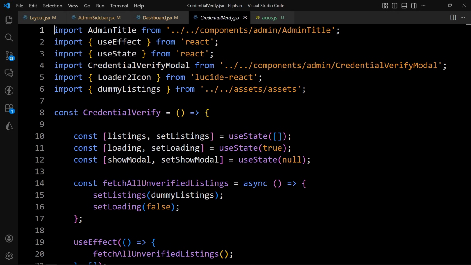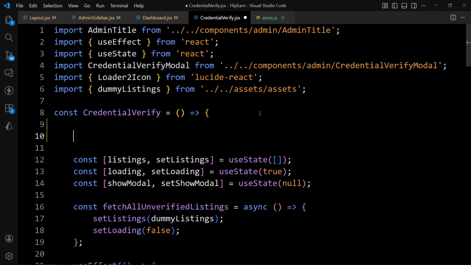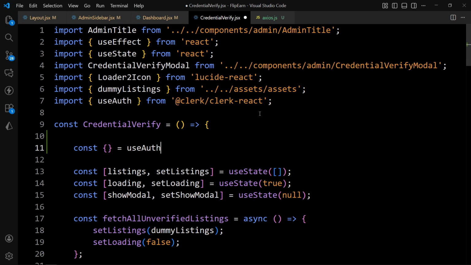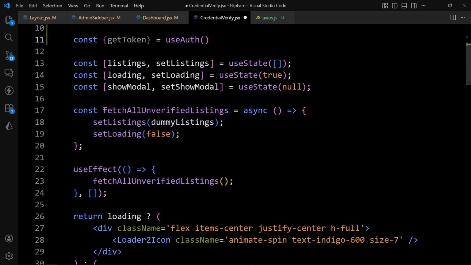We will get the data from the API, right? So here let's add const curly braces equal to use auth, and the use auth has been imported, and after that let's add the get auth function. We will get the get auth from this use auth, right? And using this we can generate the token. So let's come here in this fetch all unverified listings function.